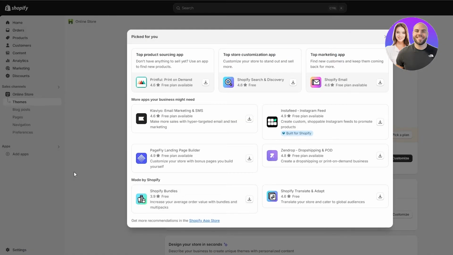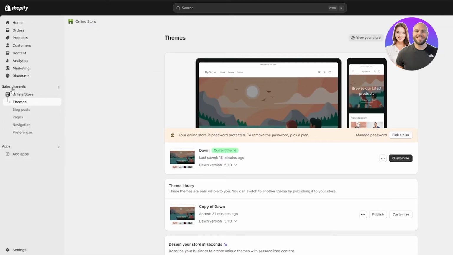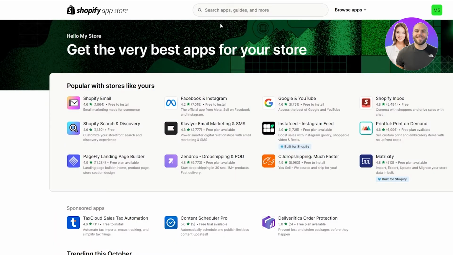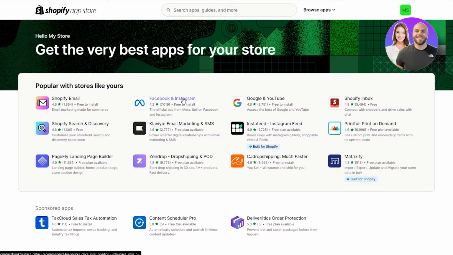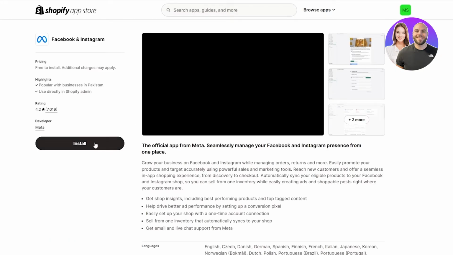Just come over here and click on the add apps option underneath sales channels. At the bottom, you will find add apps. Click on it. Click on Shopify App Store, go to the App Store itself, and give it a couple of seconds to load up. Once you're over here, you will find Facebook and Instagram right at the top. If you don't, you can simply search for Facebook and Instagram and it'll pop up. So we already have it over here. We're going to click on Facebook and Instagram and click on install. Give it a couple of seconds to open up in another tab and we should be good to go.